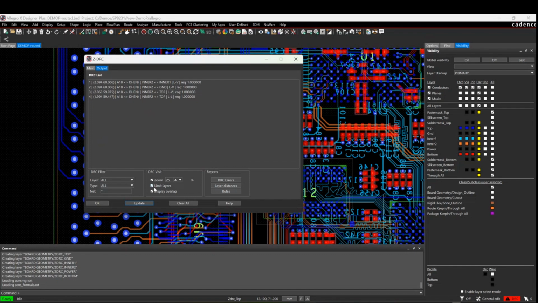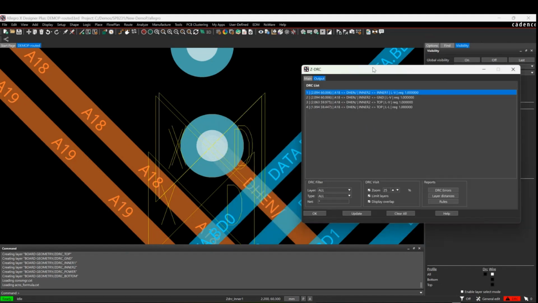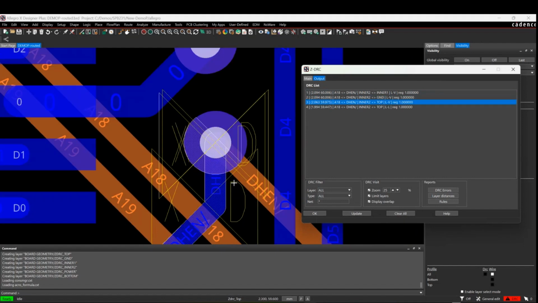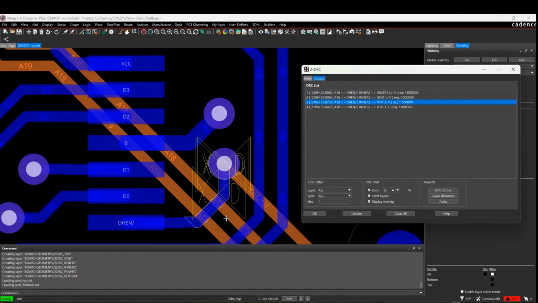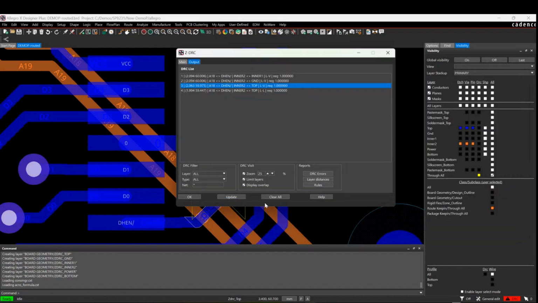So there's a couple of options here which are quite useful, obviously, from a zoom point of view, and limit the layers and the display overlap. The display overlap will physically show what the overlap is. So if I double click here, you can start to see effectively there's the DRC, there's the DRC. So you can see that. So this display overlap is showing this white amount where effectively the DHEN net is crossing the A18 net, which is the two nets I picked. And you can see, I said by a millimeter, so it's given me a millimeter distance between these two, so you can physically see the crossovers on the design. So that's the ZDRC command.